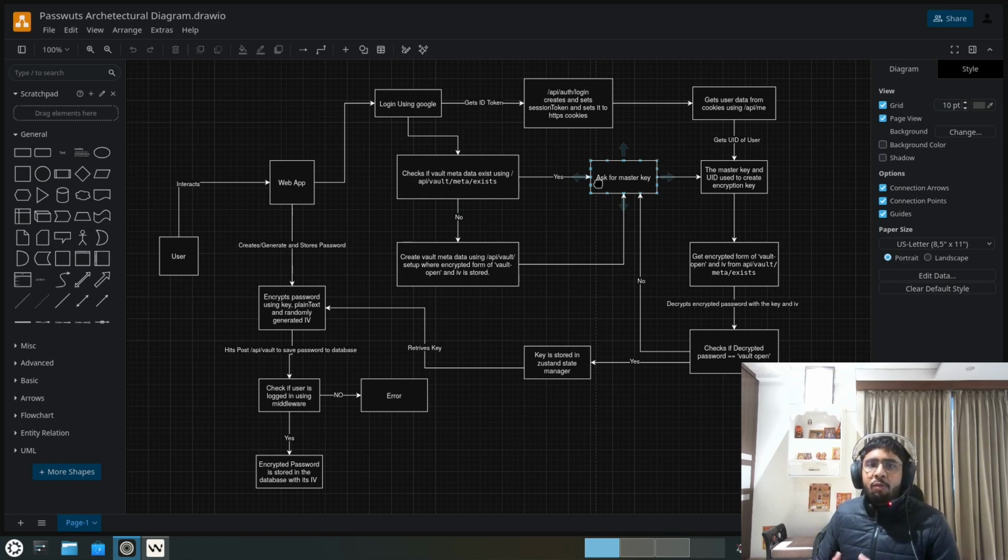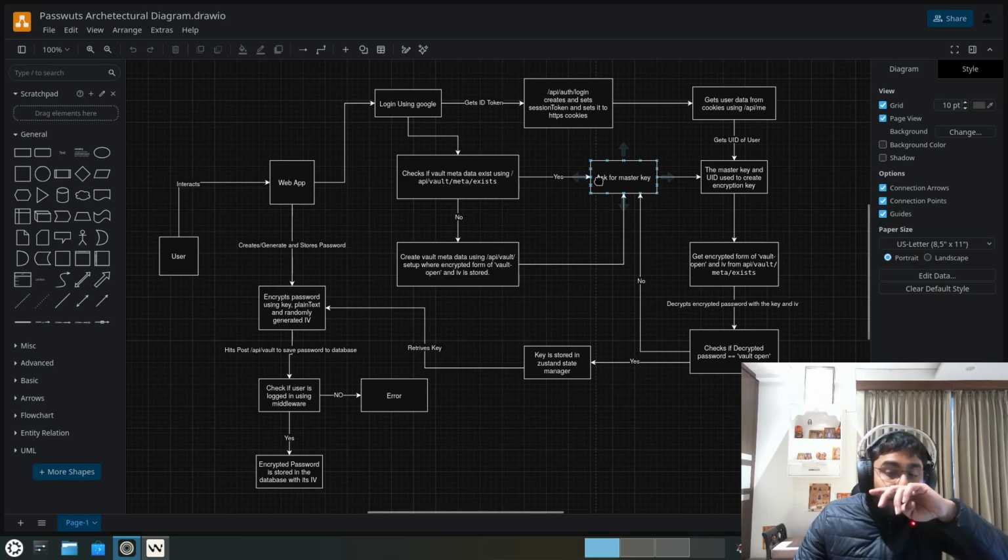You might be wondering what a vault is here. A vault is basically a storage or a safe where all your passwords are stored. And to unlock that vault, you need a master key.